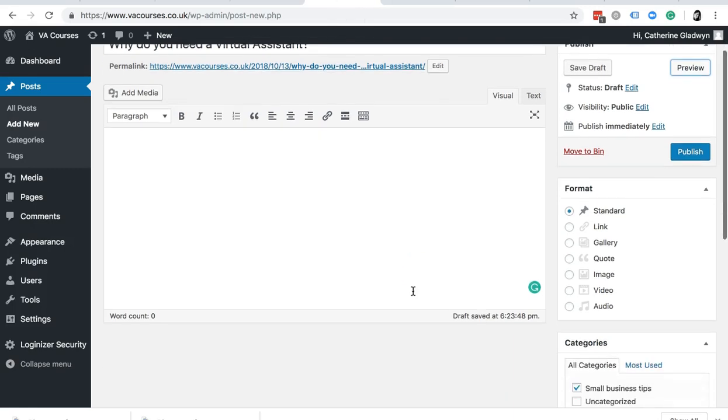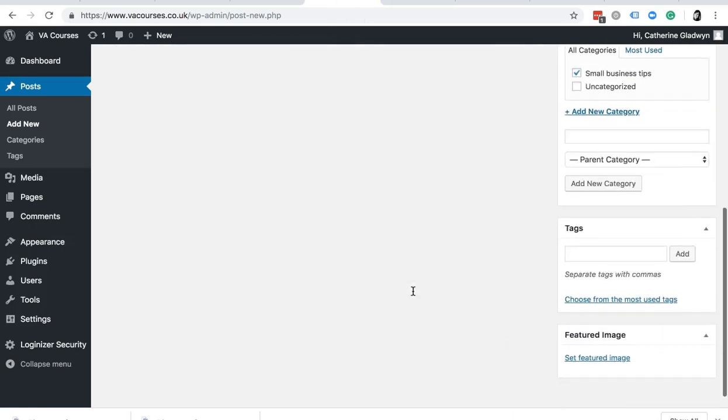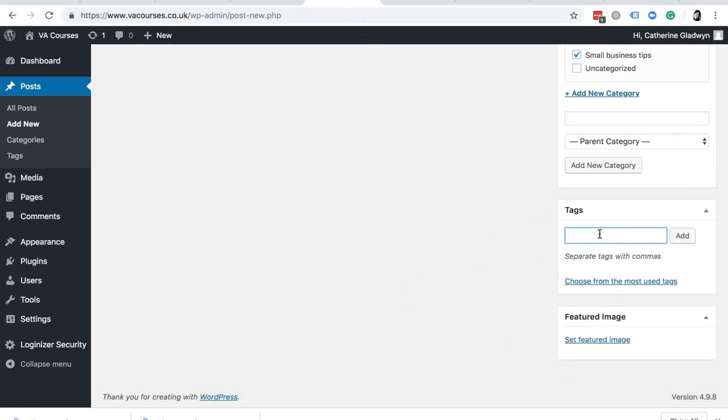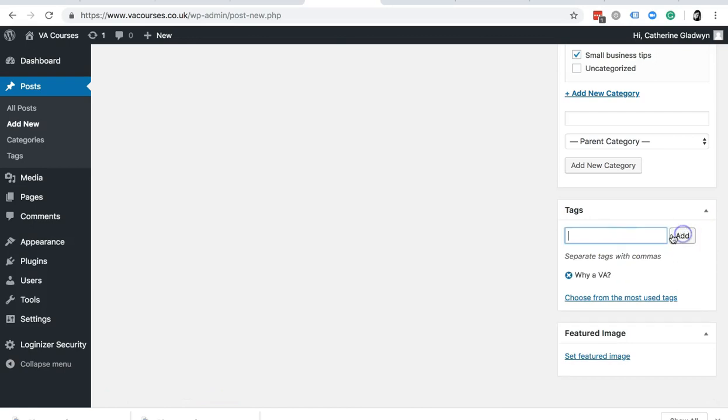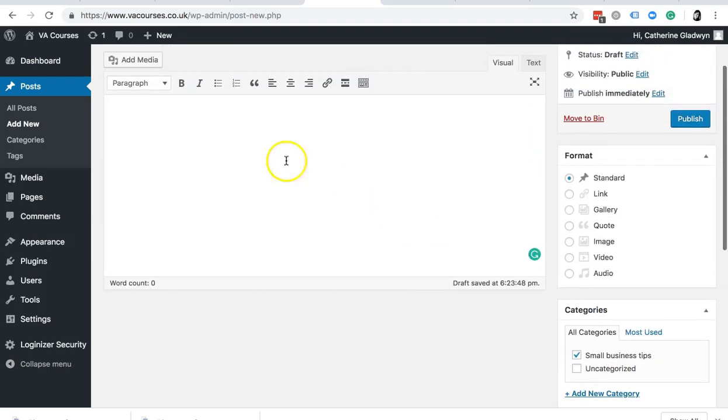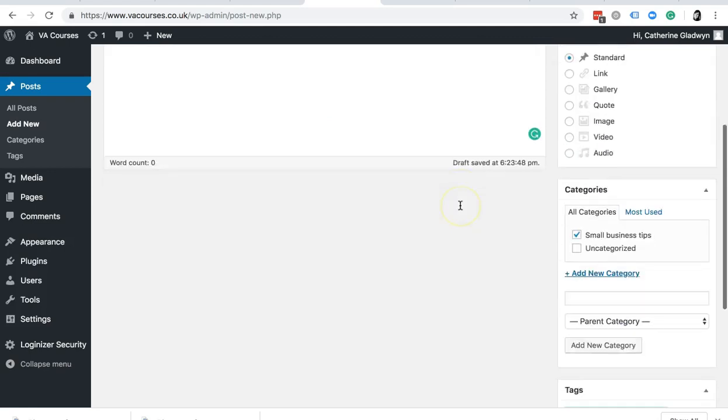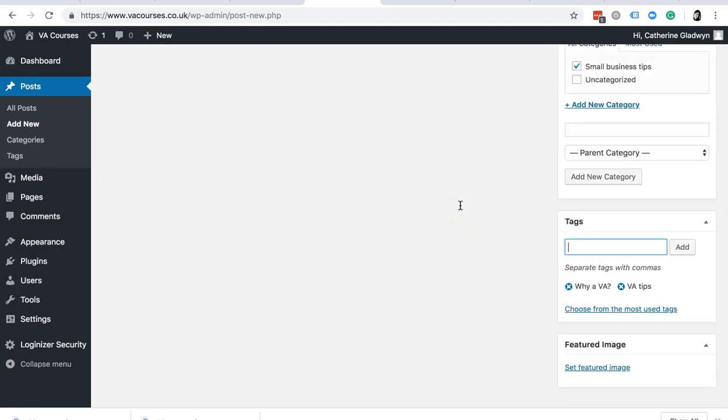Okay, so we've set the category, and we can also set some tags as well. We could put something like why a VA, VA tips, business tips, or anything like that. Things that are relevant. Once you've written your blog post, you'll think of other keywords. It's another way to think about it. You'll think of other keywords that you want to put in there.